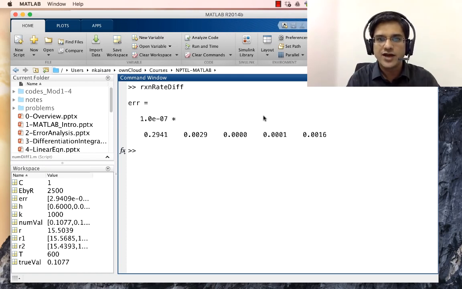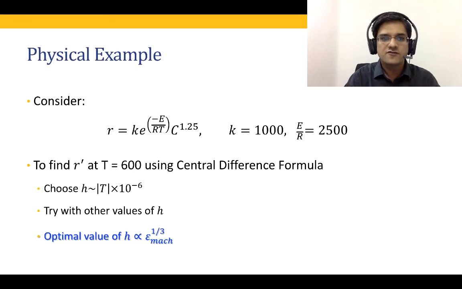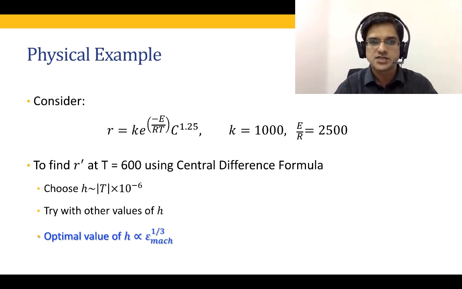Okay, for these two values of h, we have the best case errors. If I type out h, what I get is best case errors for 6 into 10 to the power minus 3 and 6 into 10 to the power minus 4. So h, we do not choose it blindly, but we need to choose our optimal h as machine precision to the power 1 by 3 multiplied by the absolute value of the independent variable of interest. The take home message is that there is an optimal value of h for which the central difference or the forward difference formula gives us the best results.